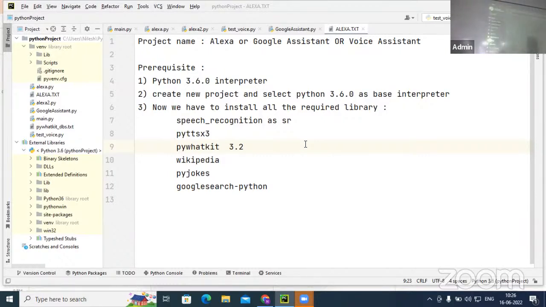Actually, you have to import all the libraries. Clear? How will you import? Just see what is the use of speech recognition. What is the use of pyttsx? If you are able to understand these things, then you are easily able to work on this project.